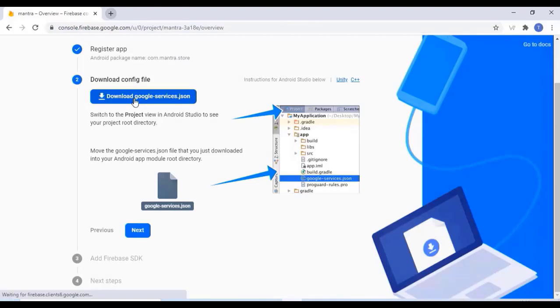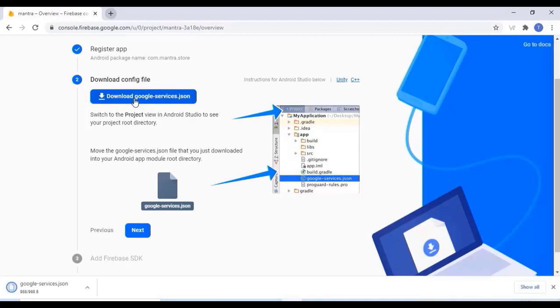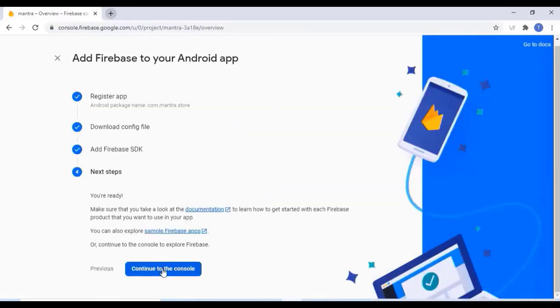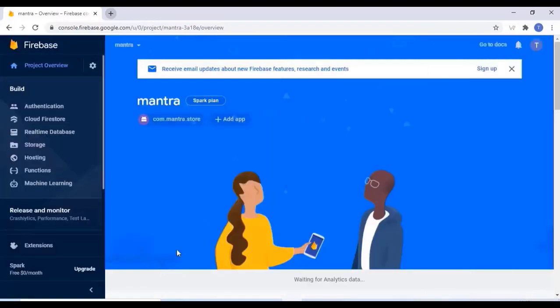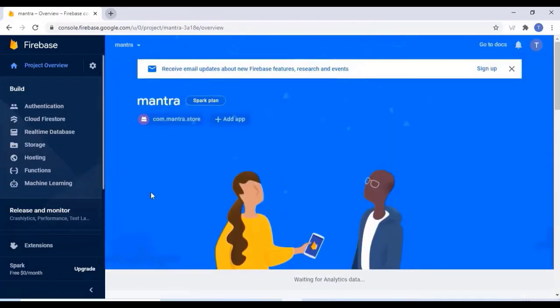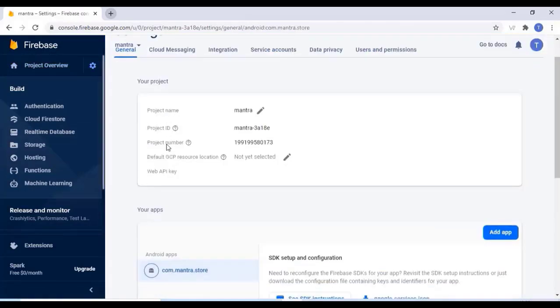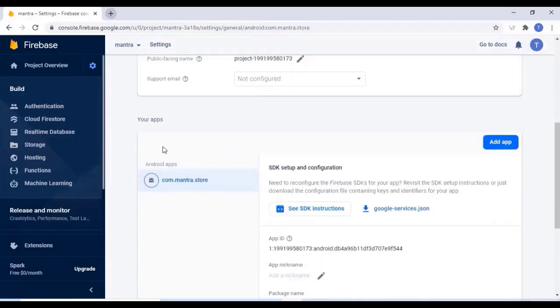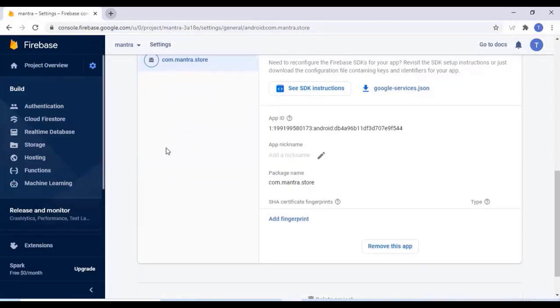Actually this is the debug services JSON file. We can download a signed JSON file. In order to do this, after entering the dashboard of our Android app, go to the project settings, click on the project settings section, and just scroll down and you can see the fingerprint section.